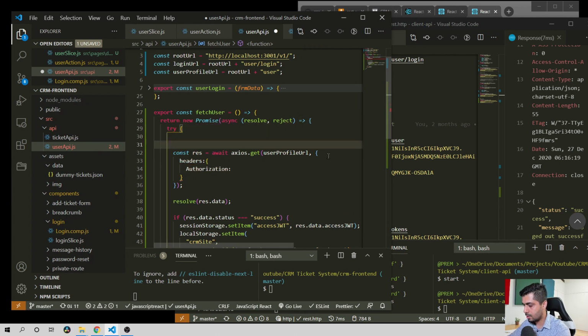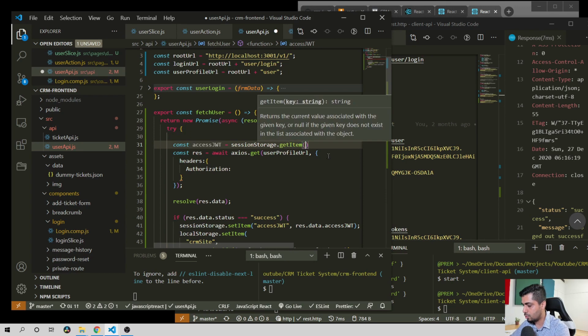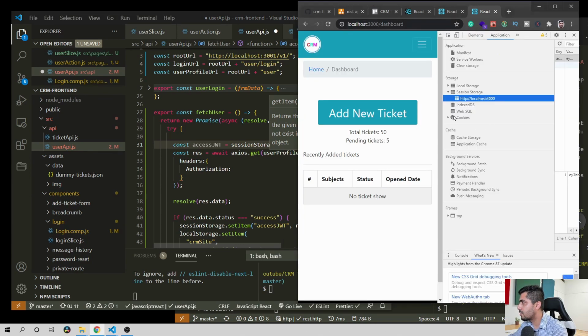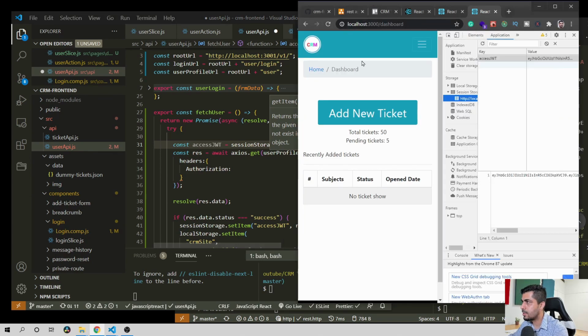So what we can do is get the token first. Let's get the token that we have in our session storage. Remember, we have done this before, we did setItem. Now we need to do getItem and just pass the key that we have used to store it. That was accessJWT. Let me quickly show you. Application storage, this key we need to provide.